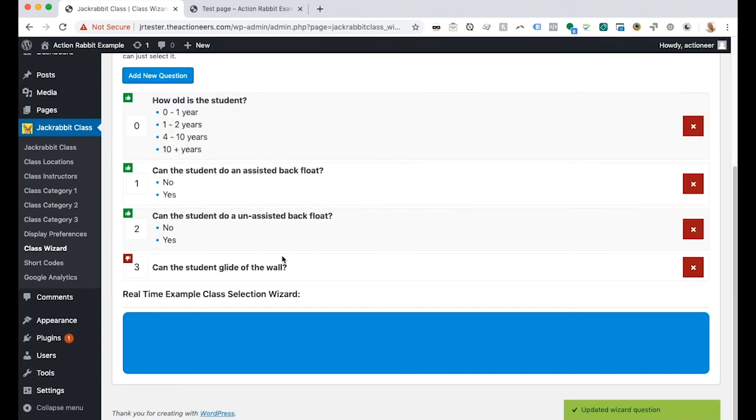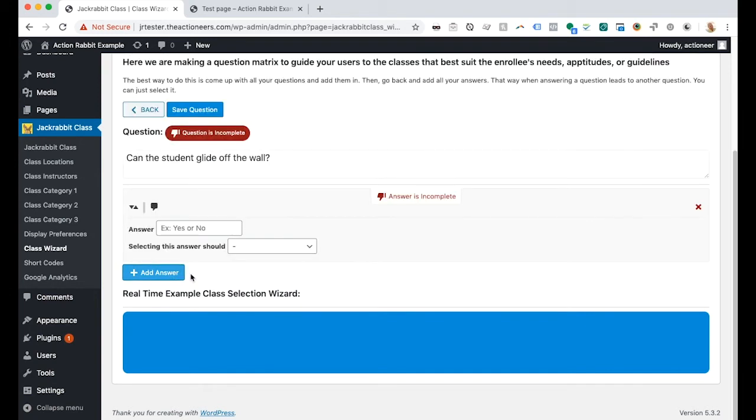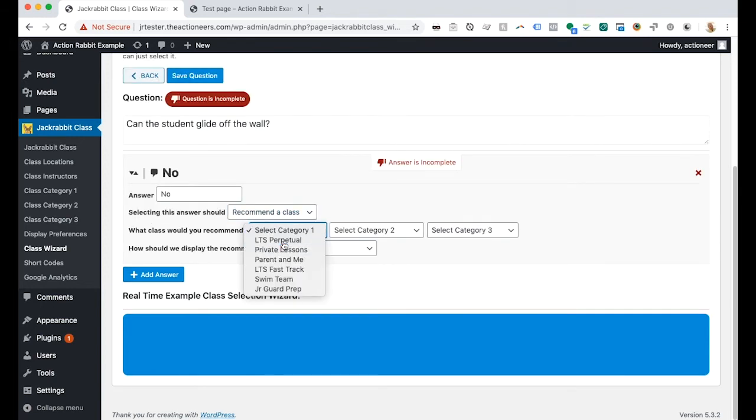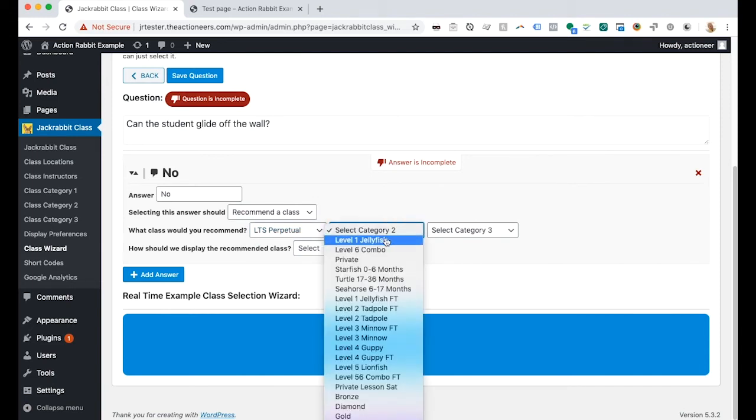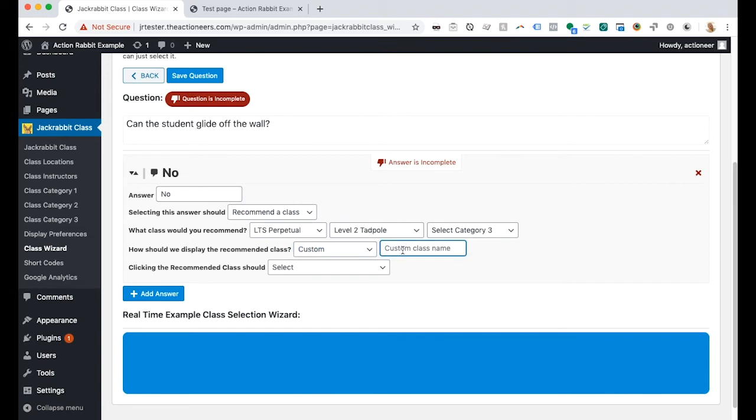Let's go back. How old is the student? We got some answers. Can the student do an assisted backfloat? We got some answers. Can the student do an unassisted backfloat? We got some answers. Can the student glide off the wall? Should probably say off the wall. Let's add an answer. And let's say if they say no, we're going to recommend a class. Let's say LTS Perpetual Level 2 Tadpole.